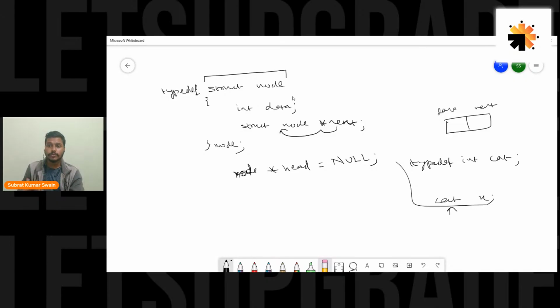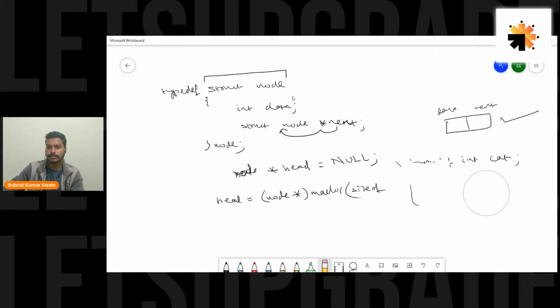Now I want to create one node. So how would we do it? It's very simple. You'll write head equal to, remember typecasting, right? I would now typecast into node star. Why? Because I want memory for storing a struct node. Okay, I want this memory. Malloc, and yes, sizeof. Let me clear out this part. I think this is not required anymore.